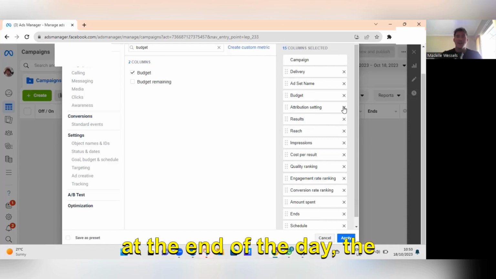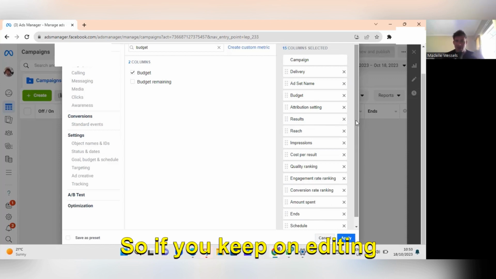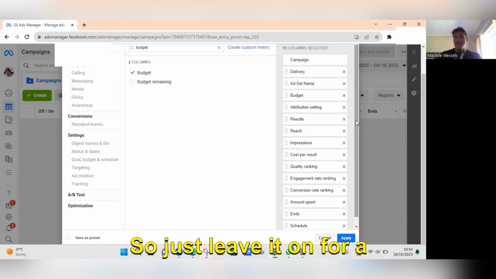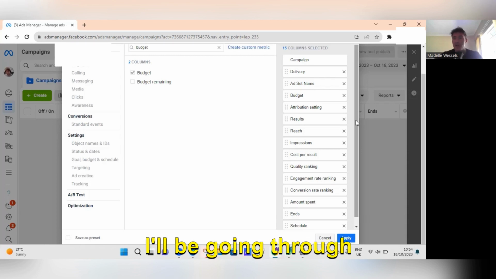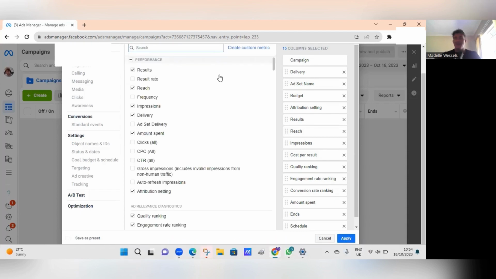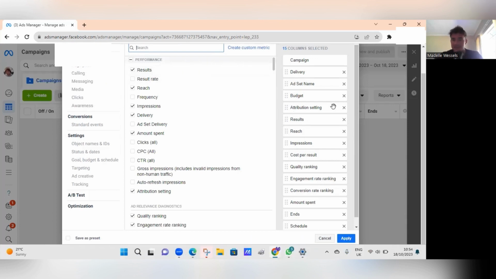Because at the end of the day, the whole advertising, it is an algorithm. It needs to learn. So if you keep on editing your ads and changing things up every single day, you'll just end up confusing it, and you won't really get the results. So just leave it on for a few days at whatever budget you want. I'll be going through budget in a bit, but just leave it on for a few days instead of making changes every single day, because you won't really get the best results.